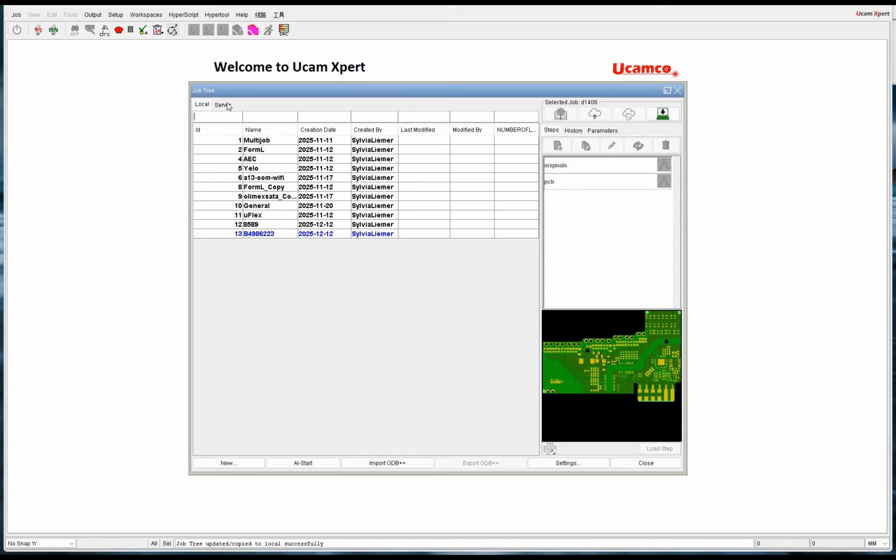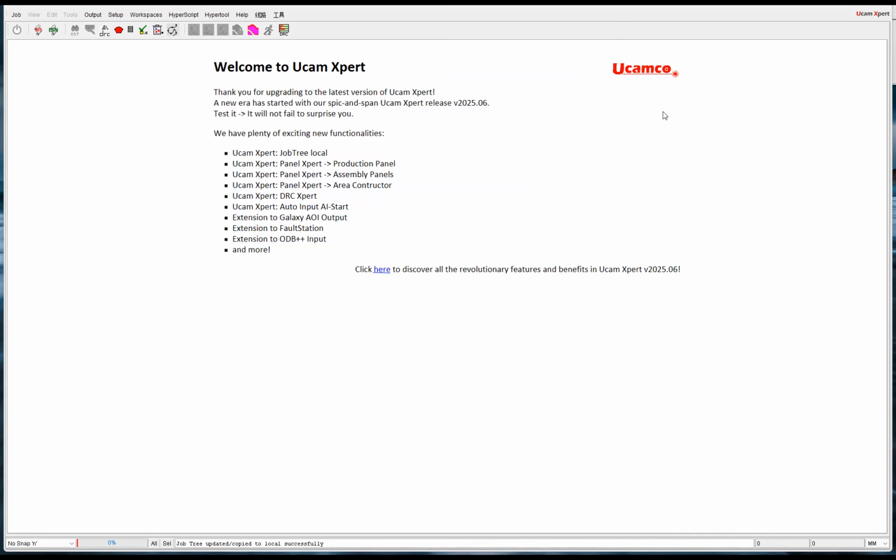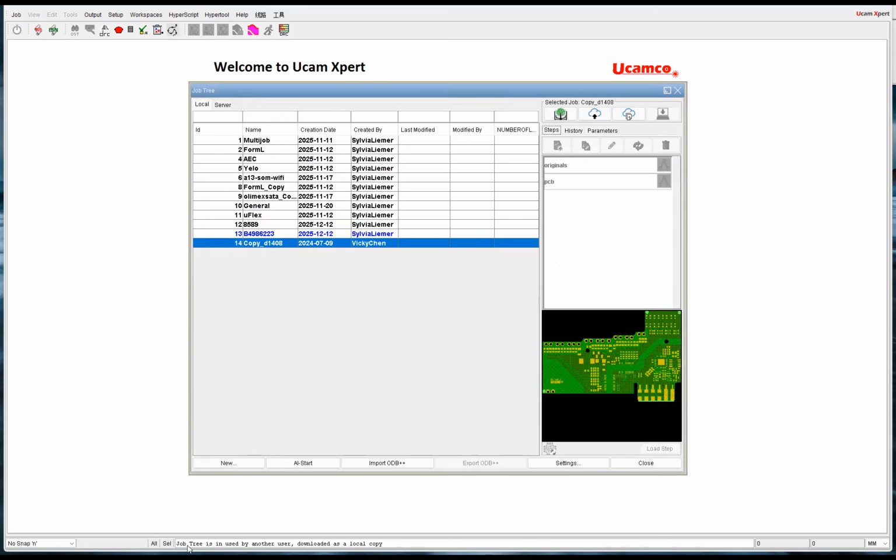Another user can now download it, but he will get the information that the job is used by another user and only a copy is downloaded. Let me make an example with this one, which is locked by user 3. If I download that, I get the information that it is downloaded as a local copy, and the name gets the prefix copy underscore in front of the original name.